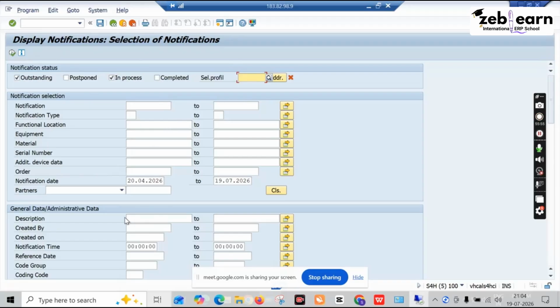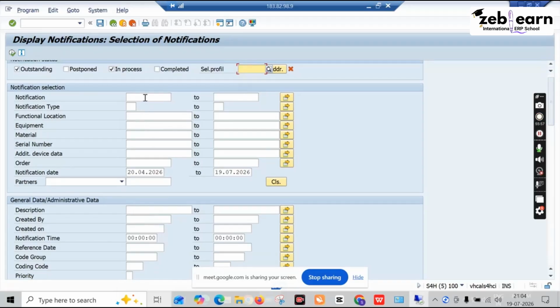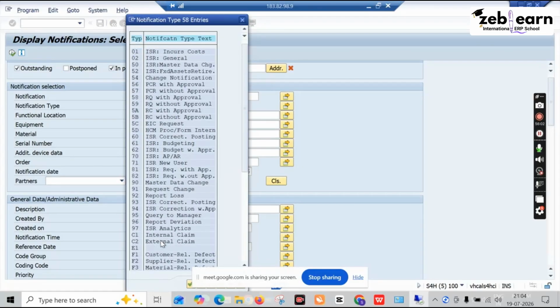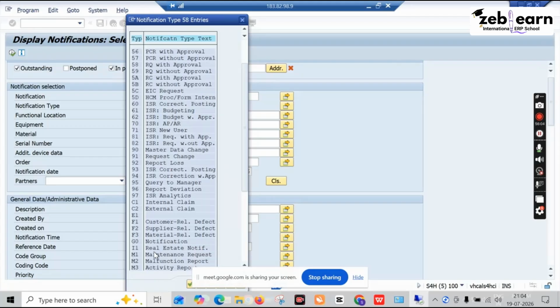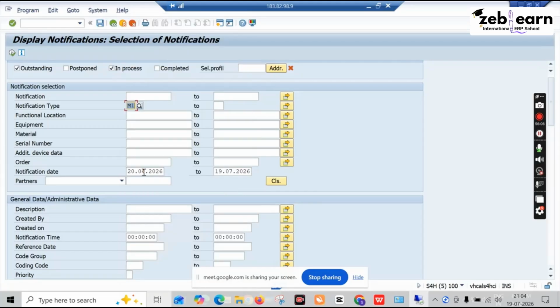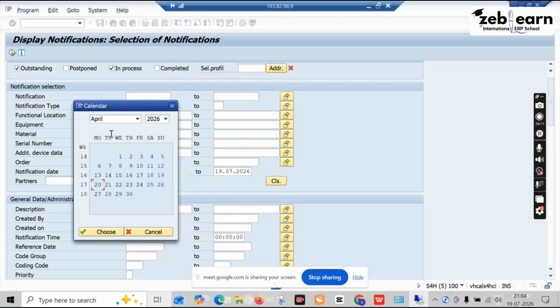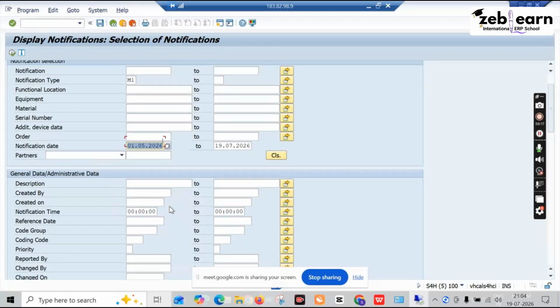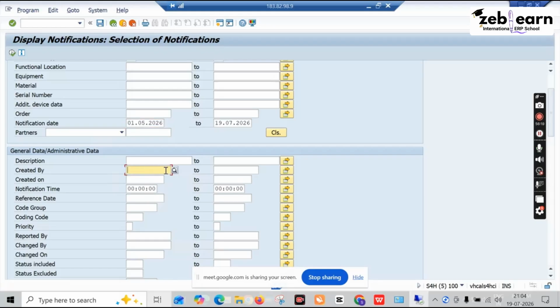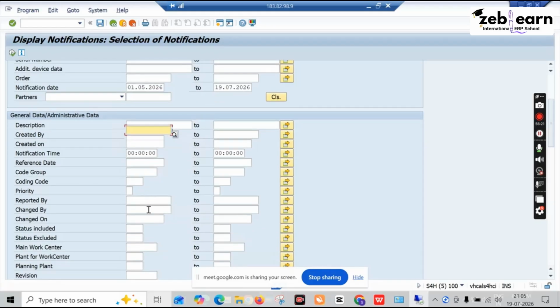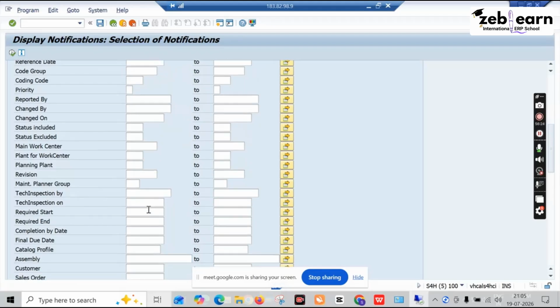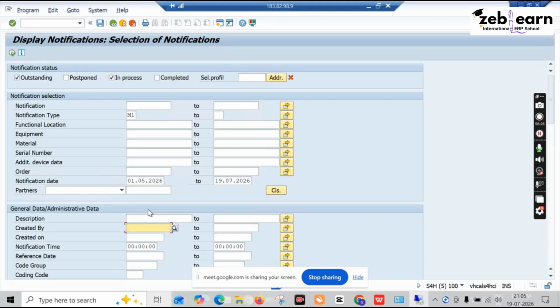Now I want a particular notification type like M1 notification type. Okay. So what is M1? Select M1. Okay. I want some particular date, so we can say the date like May to today's date, 1st May to today's date. Okay. Also I want created by, if you want to take one, take. So this date range, this custom. So every time I don't want to create this.